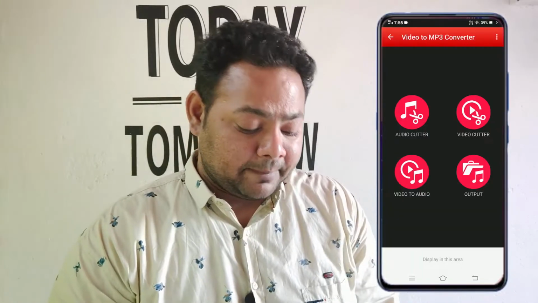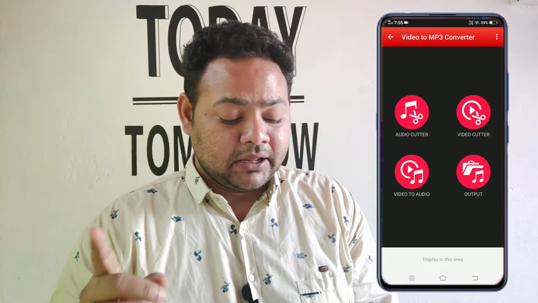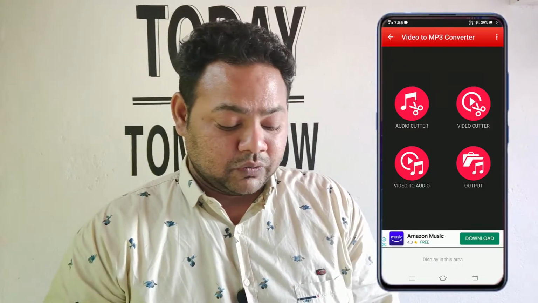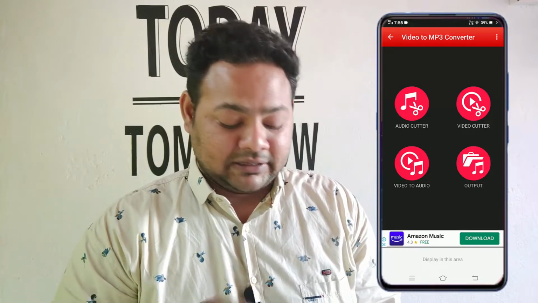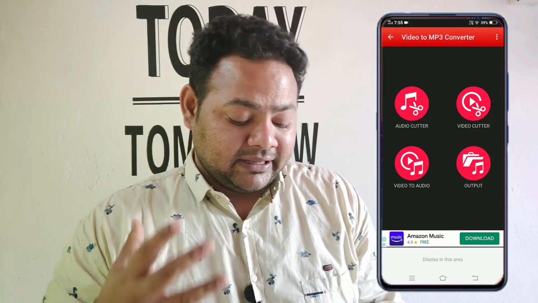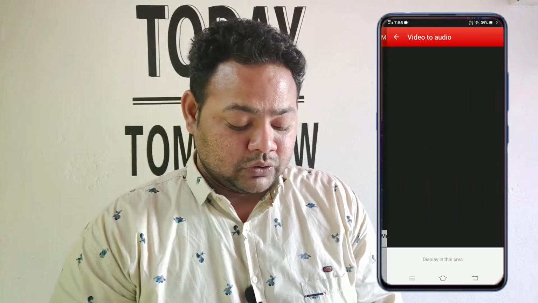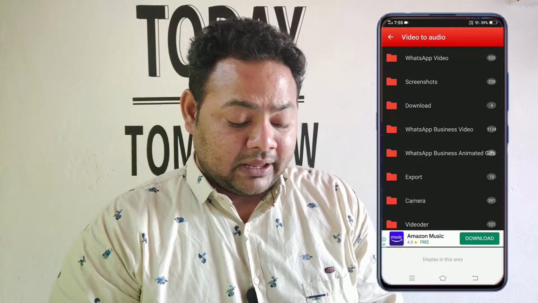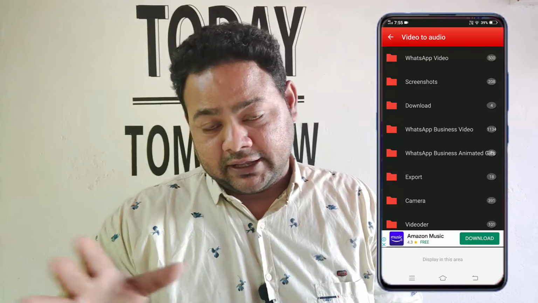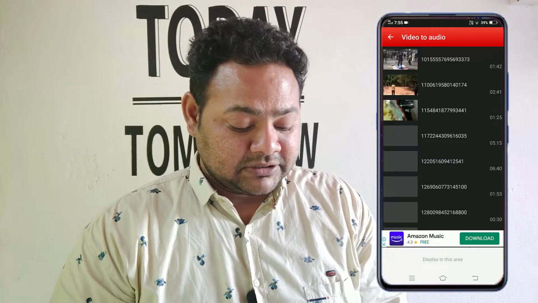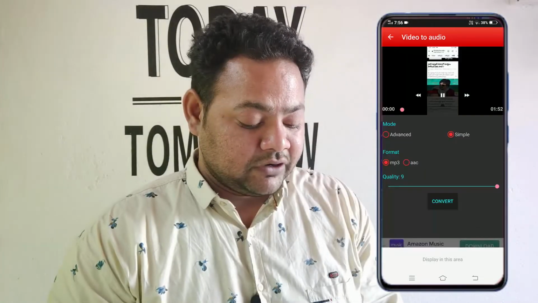Just open the app and you can see you can do multiple things over here. Audio cutter, video to audio, like that. So in my case, I need video to audio. So click on it, and I've got a video. I want to convert that video into audio. So let me select that video. This is the video I want to convert.